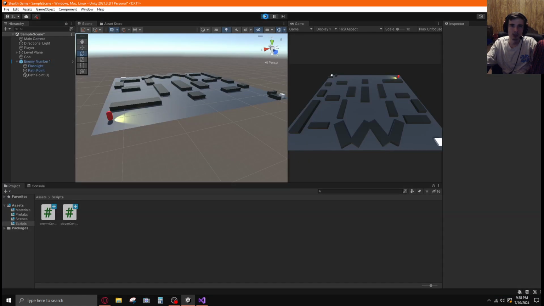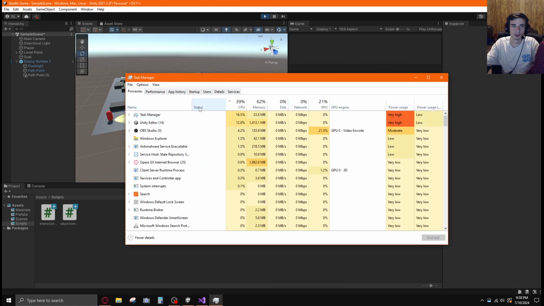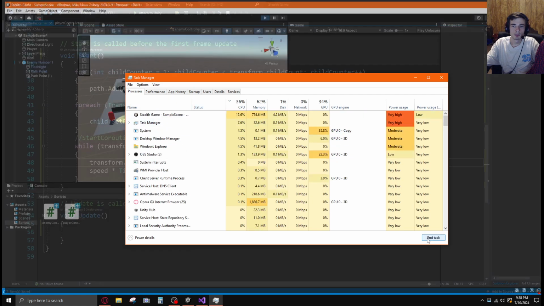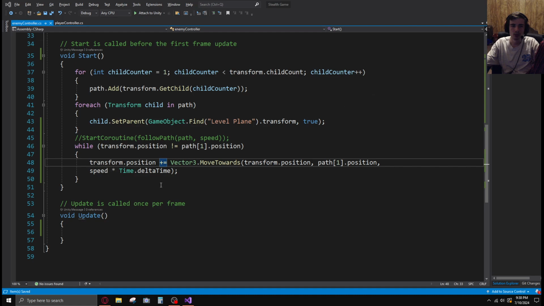Wait, why is this working for me? I actually have no clue. Oh, it crashed. Nice. My Unity just crashed. That is sick. Okay, Alt F4 doesn't work. Why? I'm so confused, bro. You suck.